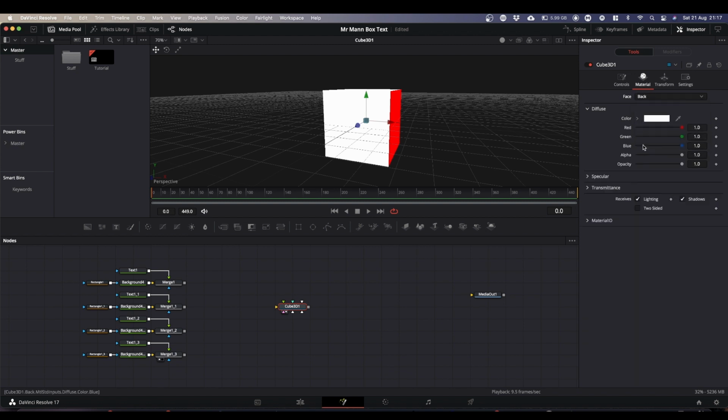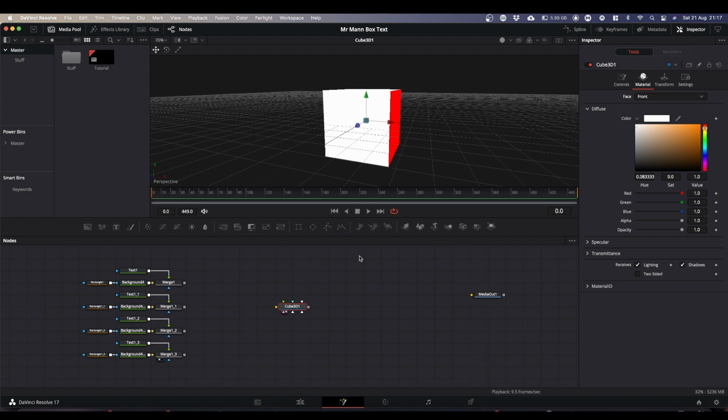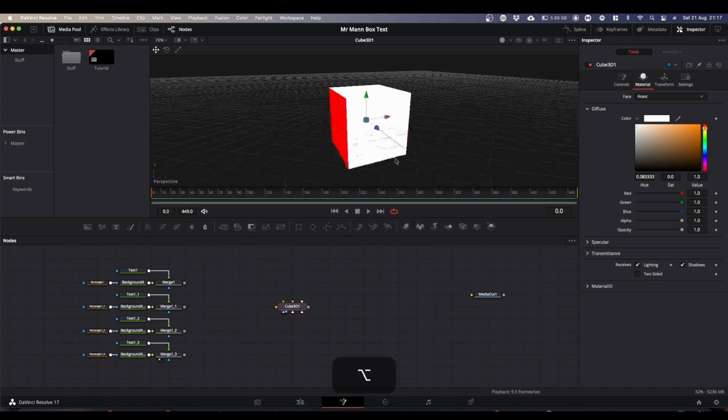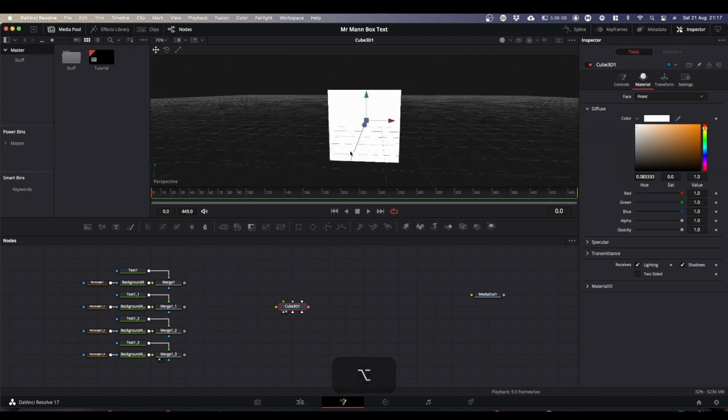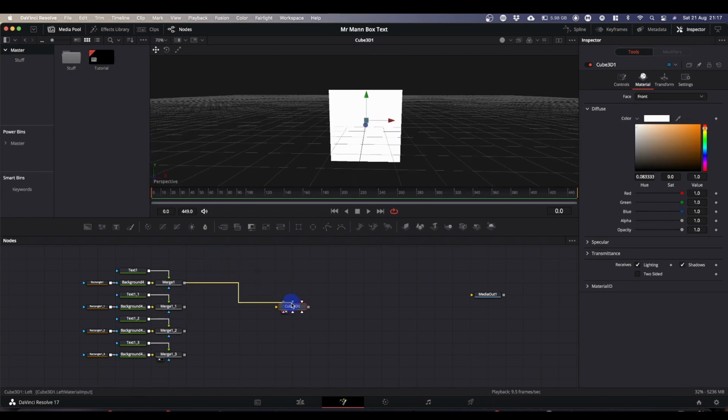And the back's already white. Cool, so now we need to put our text onto our cube. And all we do, if you right click and drag from the output of your text, drop it onto your node, you get a list of the various faces. So our first text is going on the front.